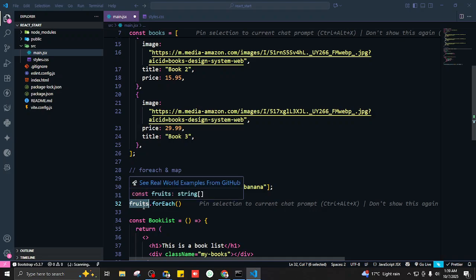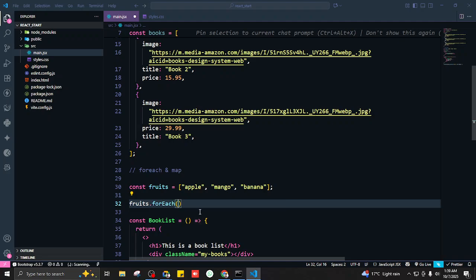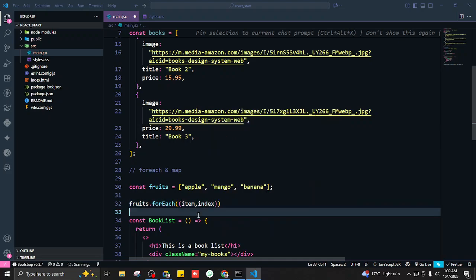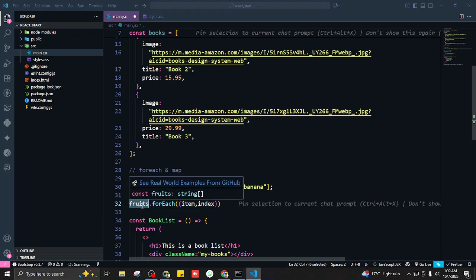Okay, so fruits dot forEach is a function that is going to take another function, and this function is going to take two parameters. Let's call it item and index. So what this means is, we are looping on the fruits array, and each of the elements of this fruits array is going to be stored inside the first parameter.